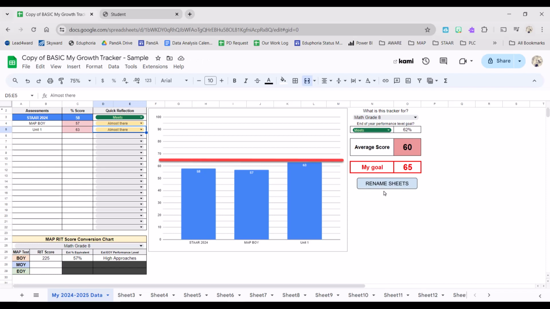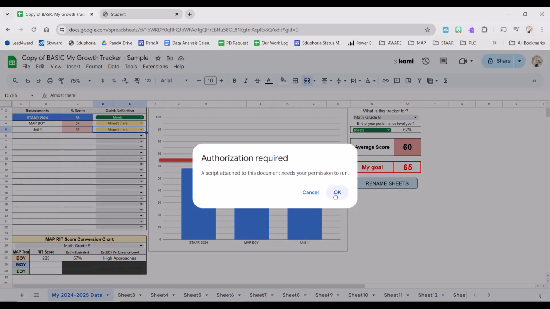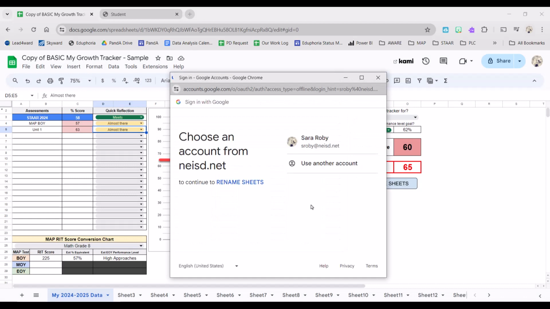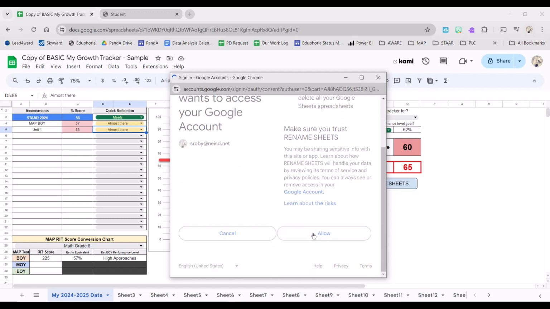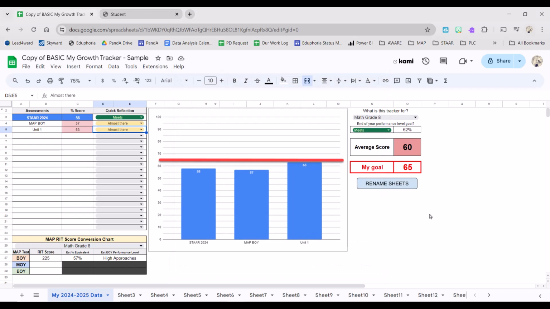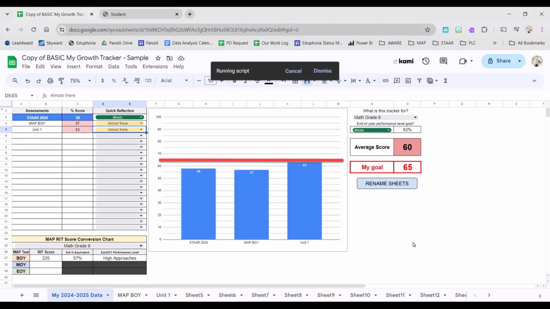And then I'm going to have you press this Rename Sheets button. The first time you do it, it's going to ask for authorization. You're going to select your account. You're going to tell it to allow. And because we had to give it permission, we're going to rename sheets one more time and then watch your tabs at the bottom change. Okay, so these are going to rename based upon what you put in this assessments column.